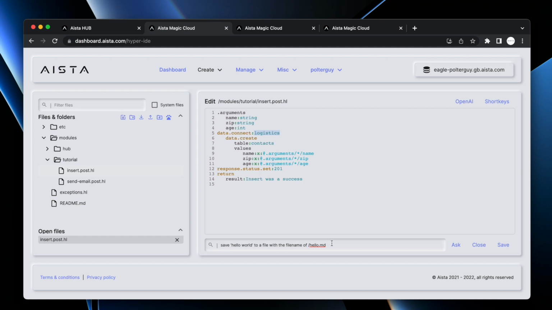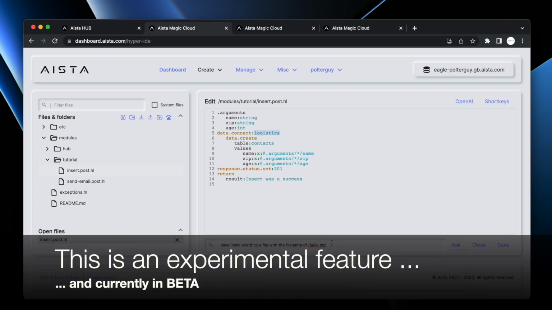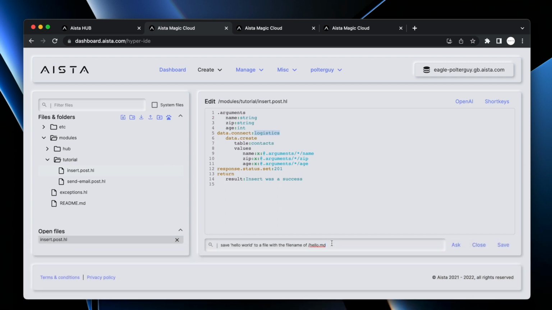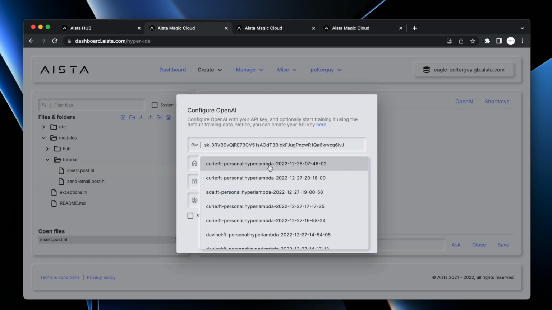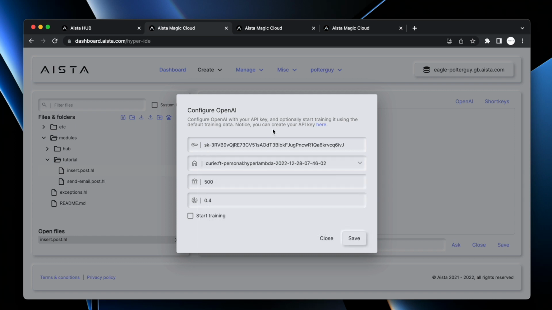Now, I want to emphasize the current release of Magic Cloud is a beta feature we are just releasing now, and we are going to be working a lot on it to improve it further. But already at this point, you can actually use it to create 90% accurate Hyperlambda code, 100% automatically. And you can open up OpenAI here, and you can change its temperature, you can change its max tokens, and you can have multiple engines you are using and switch back and forth between.